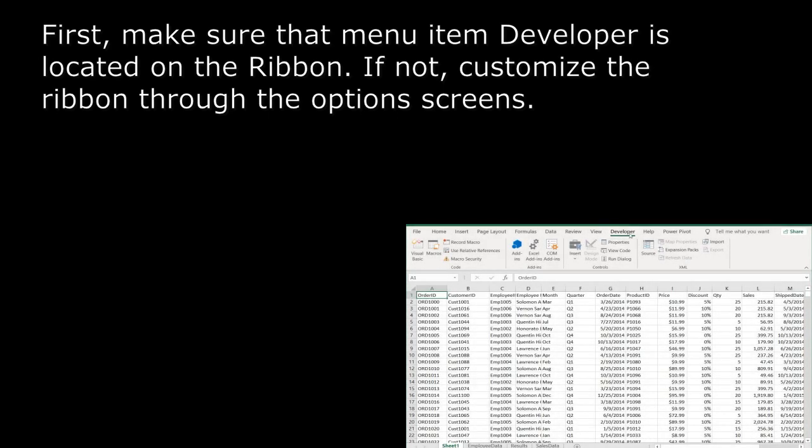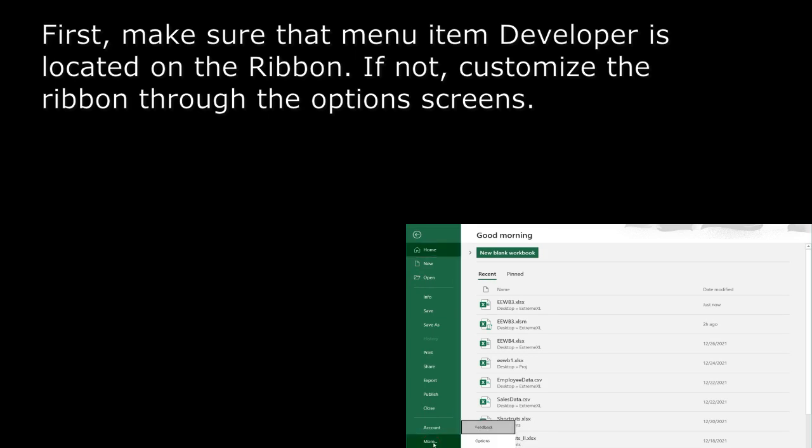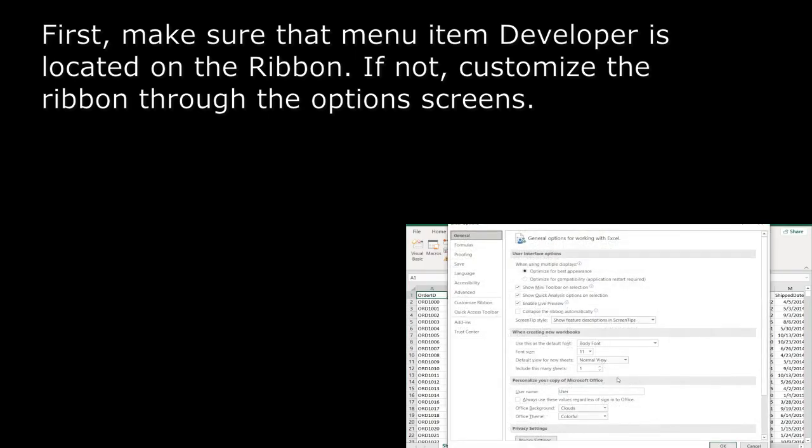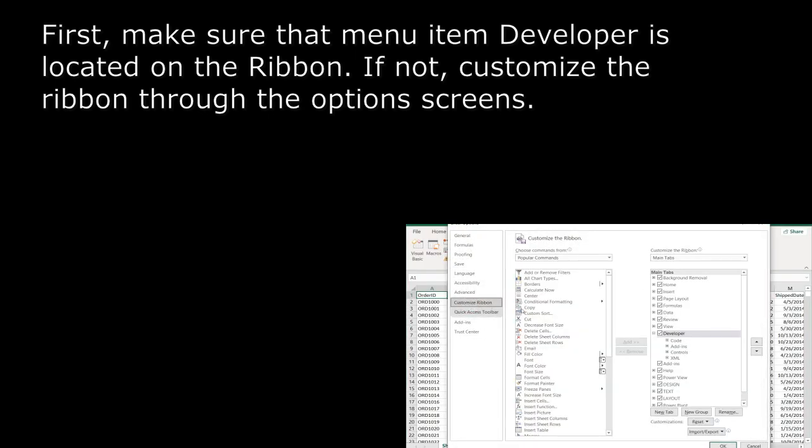First, make sure the Developer menu item is available on the ribbon. If not, go into Options and customize the ribbon by adding the Developer menu item.